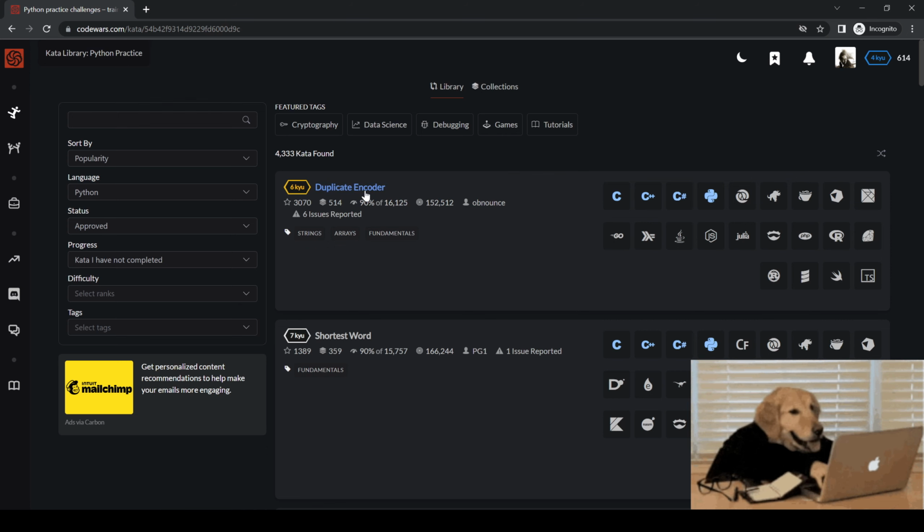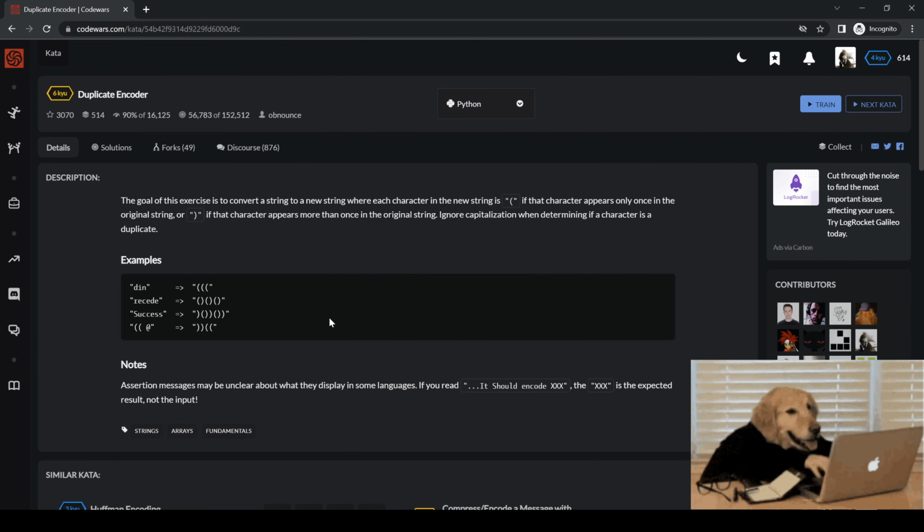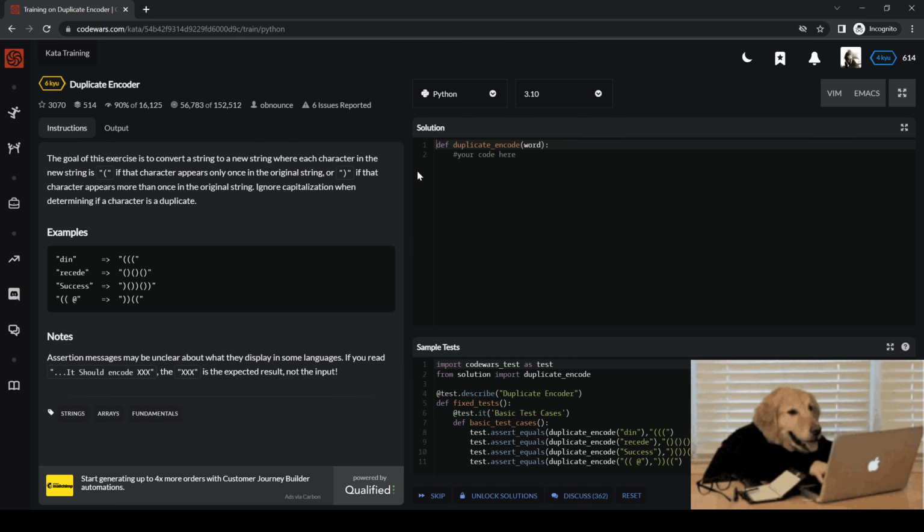Okay, duplicate encoder. The goal of this exercise is to convert a string into a new string where each character in the new string is an open parenthesis if that character appears only once in the string, or a close parenthesis if that character appears more than once in the original string. Ignore capitalization when determining if a character is a duplicate. All right, I think I have some ideas on how to get this to work.